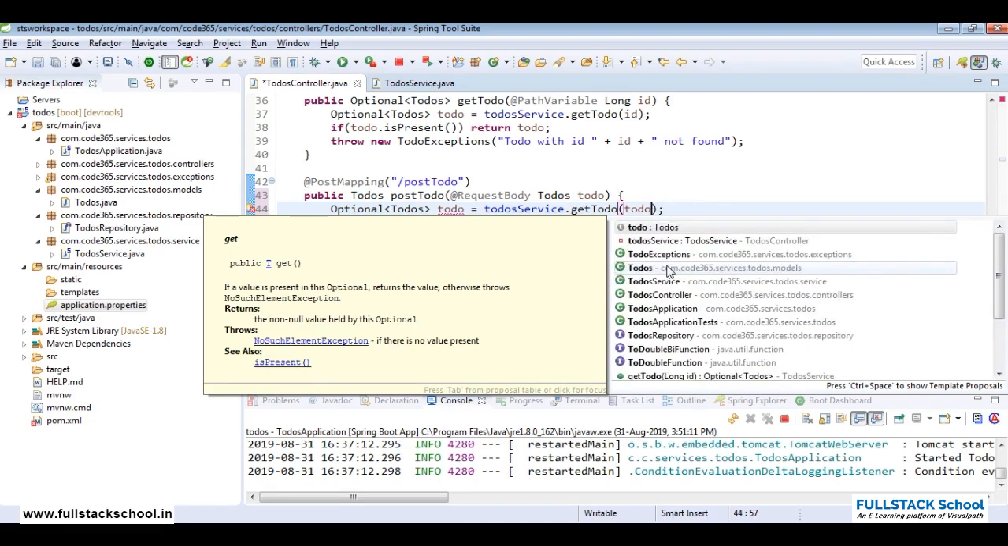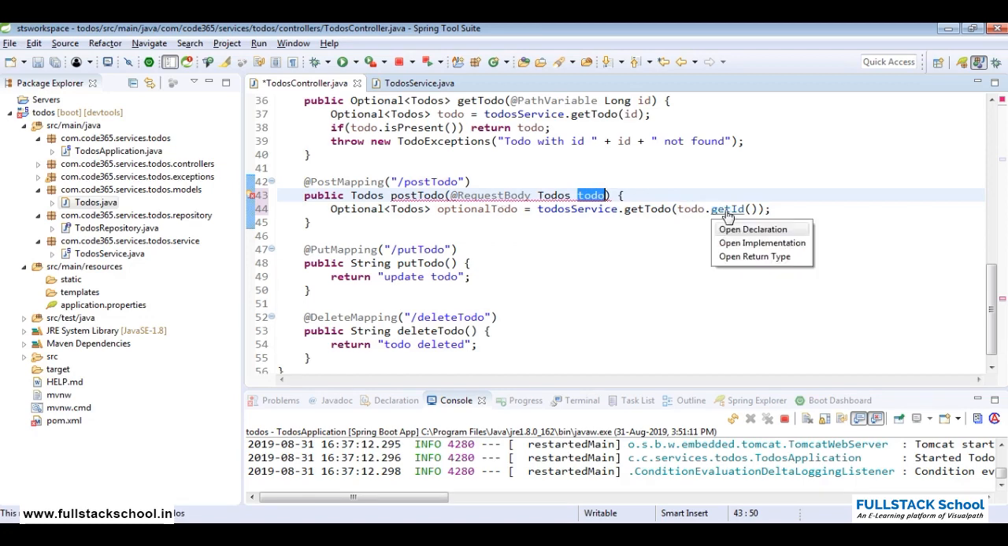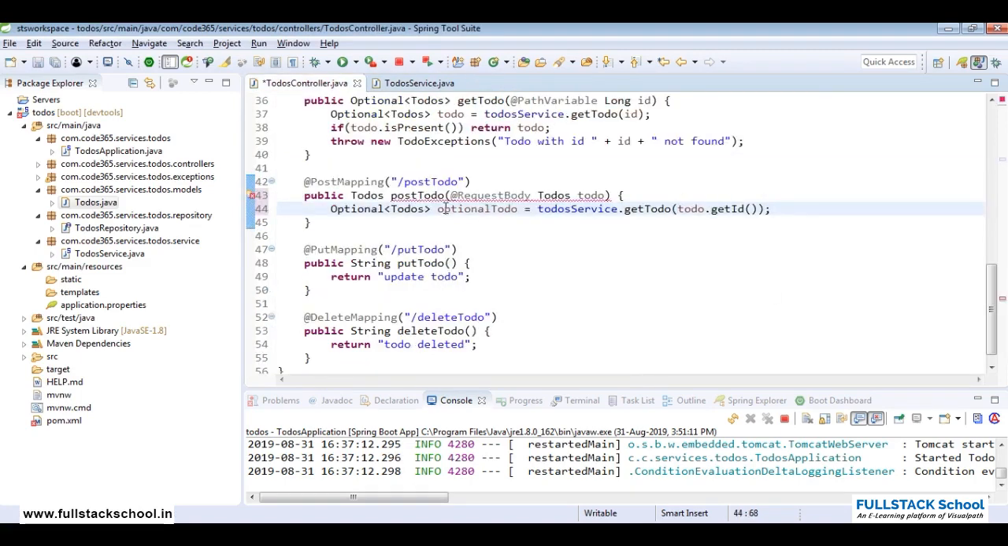So I don't think I have done getID. No, it's not there. Okay, and also here we should make it optionalToDo, because the name of this variable and that variable is matching. So that was the error. I have this getID given in the model ToDo. So the problem is with the variable name.